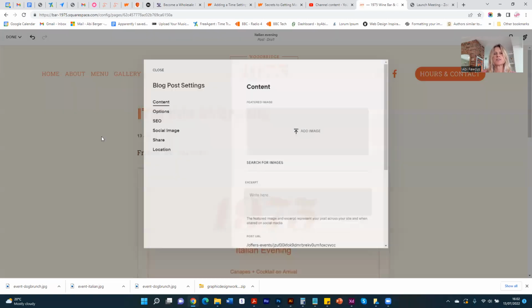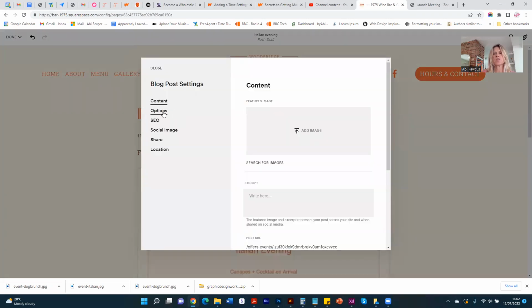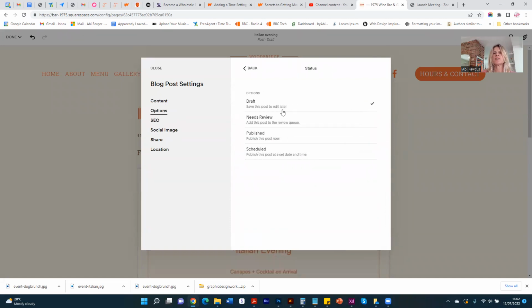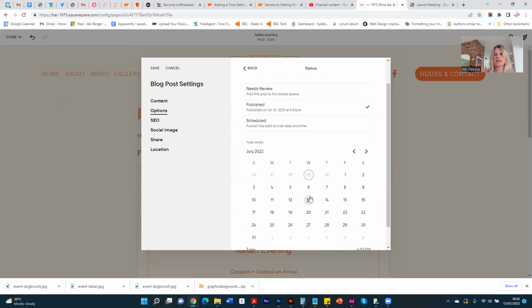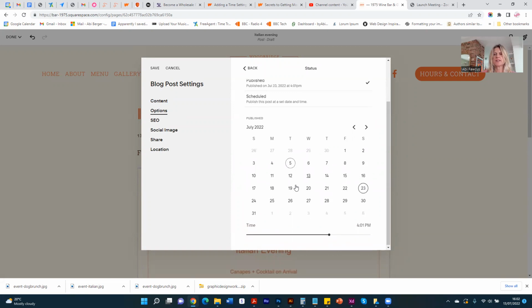So to do that, you saw that I clicked on the date here. Go to options. This is a draft, so I publish it and I put it to the 23rd of July. And then I can put the time of the event as well by scrolling along here. So we're going to put that to 7 o'clock. Scrolling. And then save.